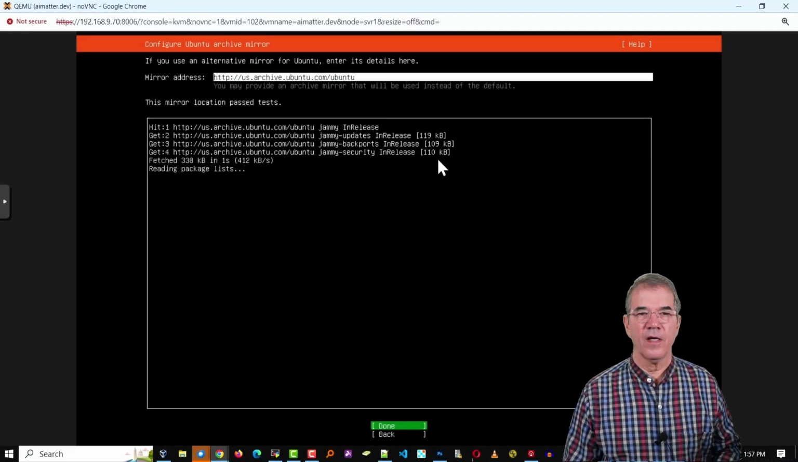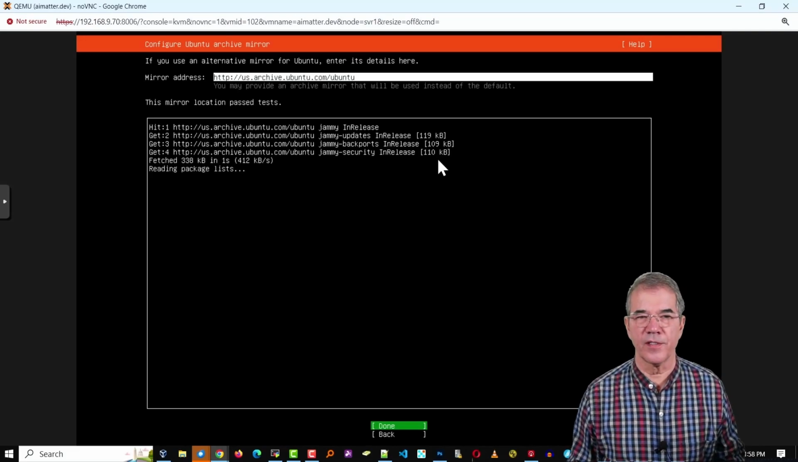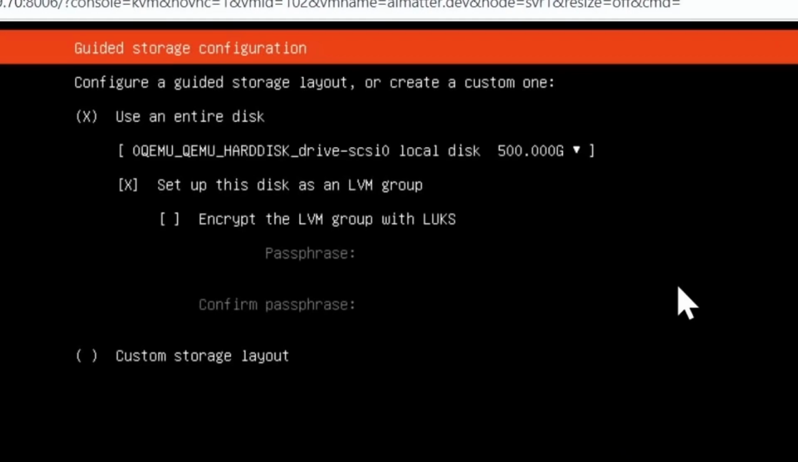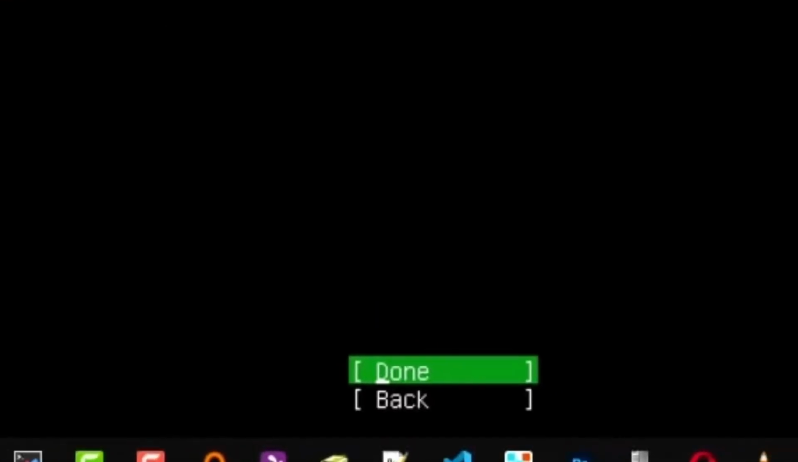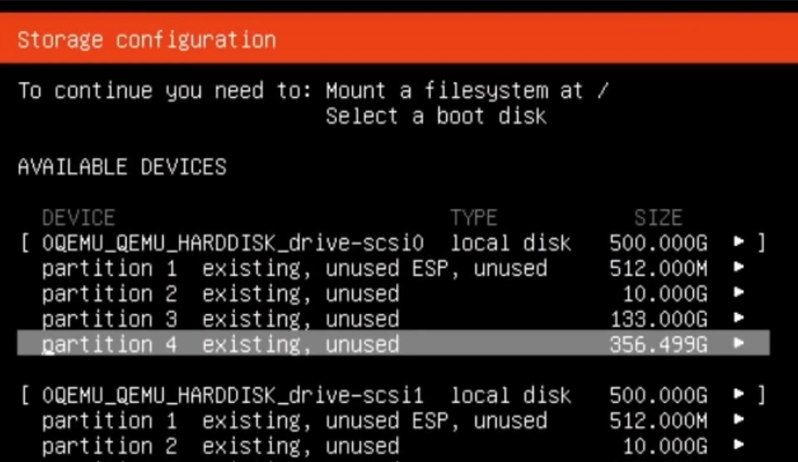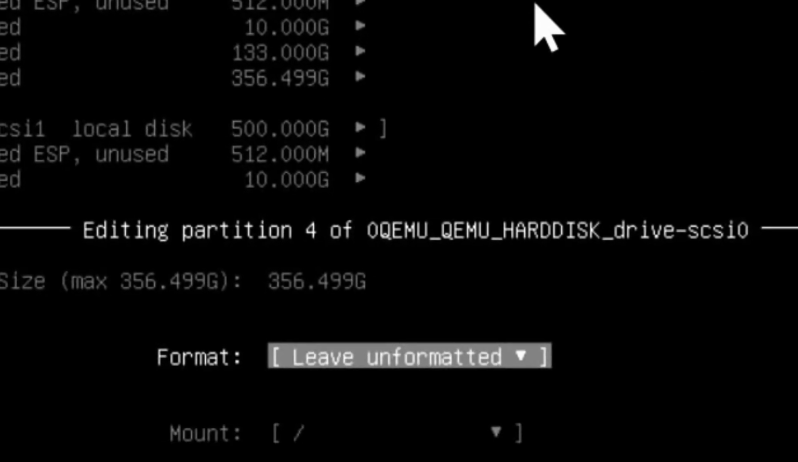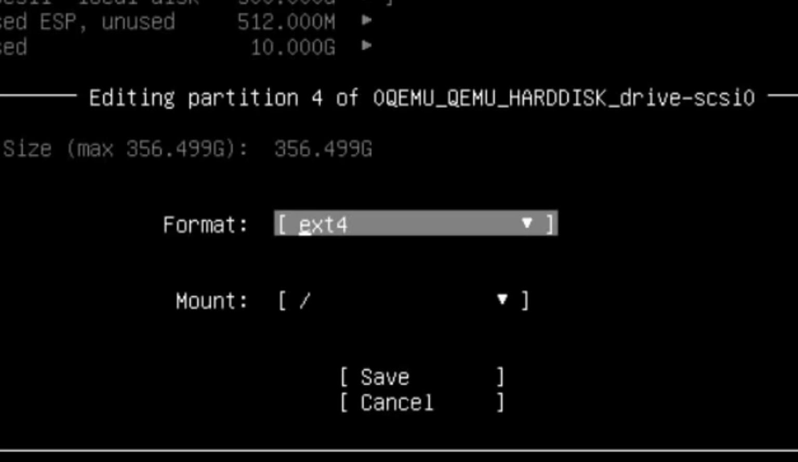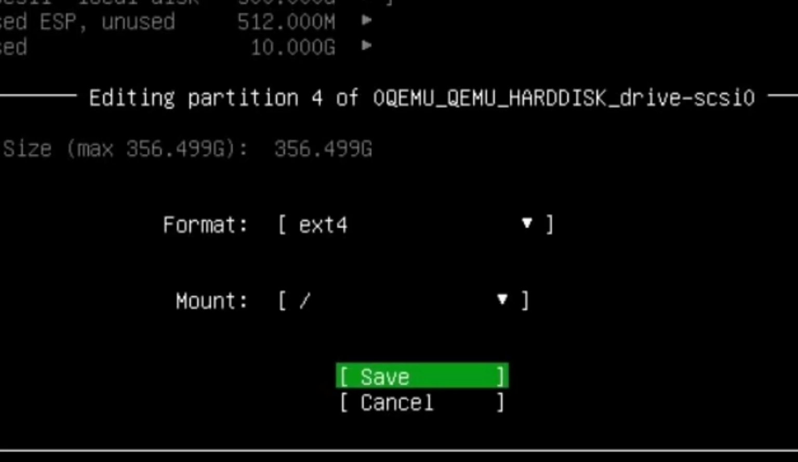So let me do that. There we are. And we will hit the Done button to continue past this screen and tab down to the Custom Storage Layout. Click Done. And now we'll go down to the 4th partition of the first drive. We will edit it. We will change it to ext4. We'll leave it at the root, and we'll click Save.